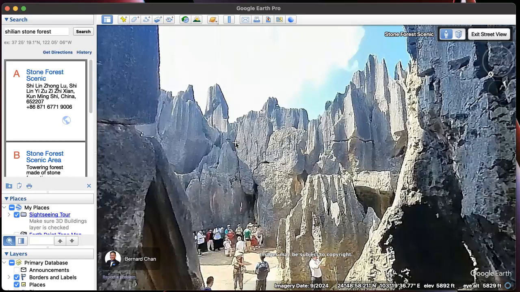This limestone forest was formed about 270 million years ago in a shallow sea. The Shilin Forest spans approximately 186 square miles, and the peaks of these tall structures range anywhere from 16 to 96 feet tall. Parts of this forest date all the way back to the Ming Dynasty.